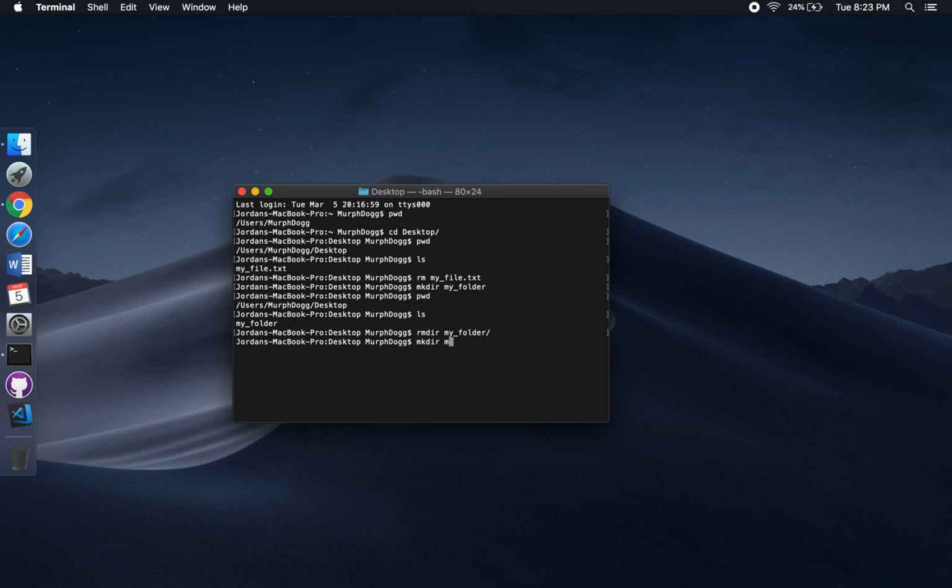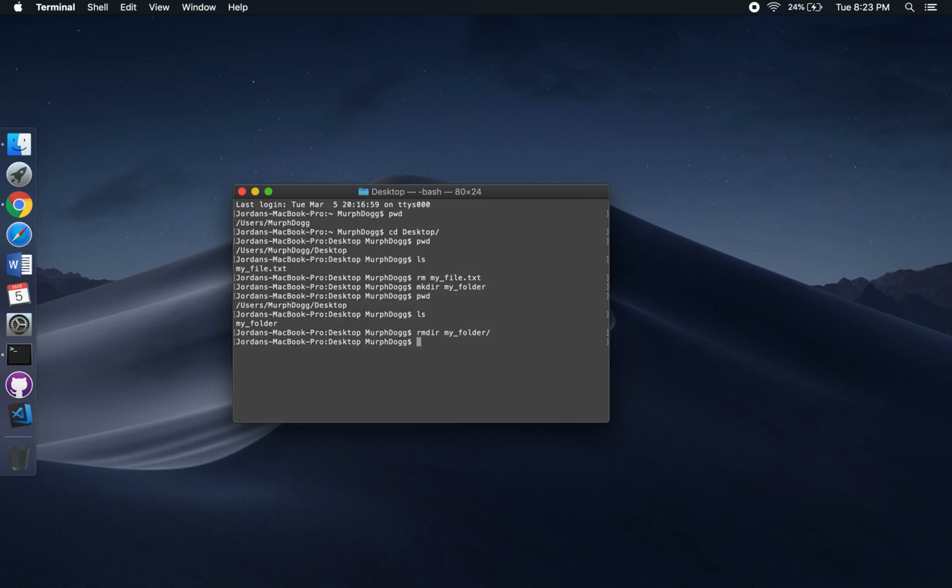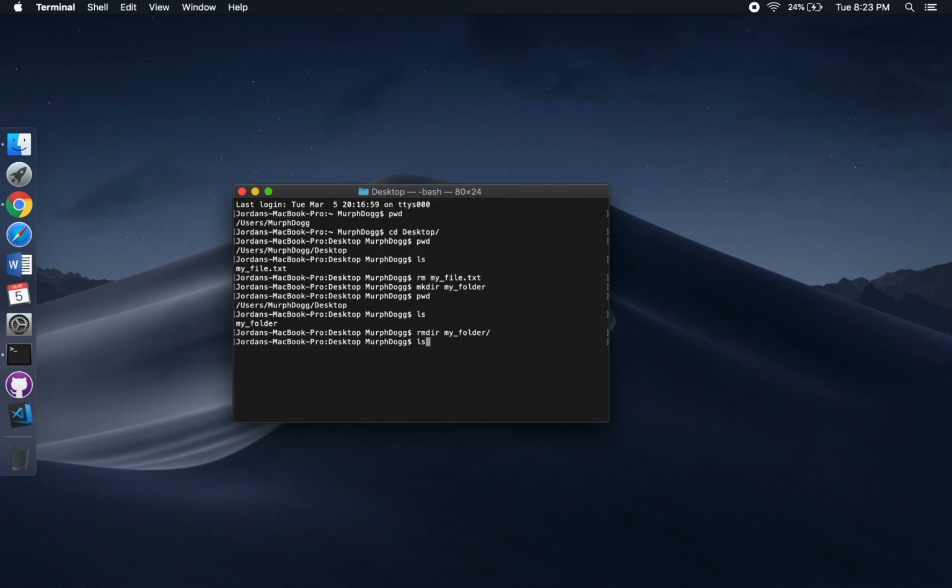mkdir. Oh, you know what? Let me show you something really cool. If you want to make that folder again, you can just use the up and down arrows to navigate through past commands. So hit that up two or three times back to mkdir my folder, and it will create that folder again just by running that command. Okay. So now that we've created a folder, let's do some fancy stuff. Let's create a file.